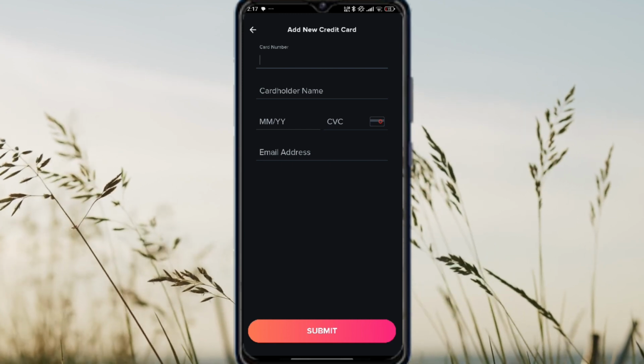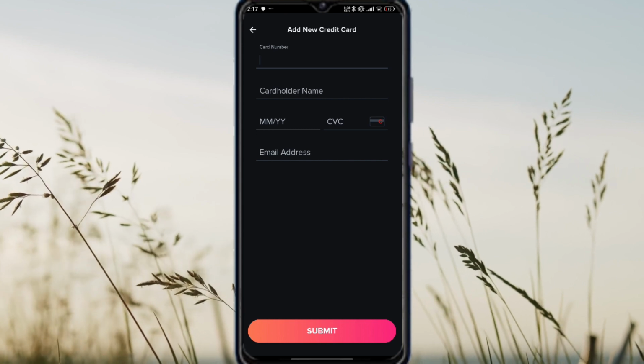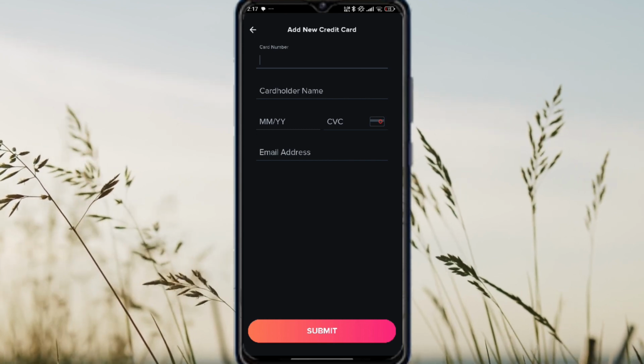If your payment does not go through, check your bank settings or try using a different card. And that's it, a payment method is added to your Tinder.